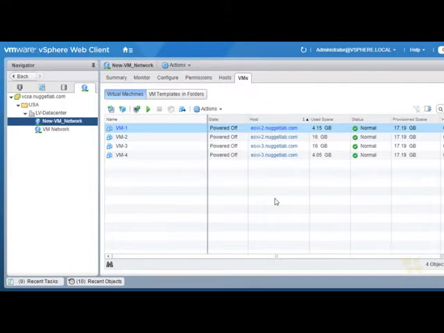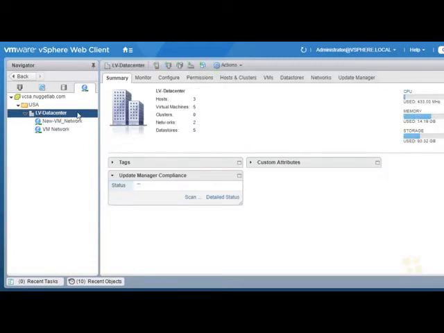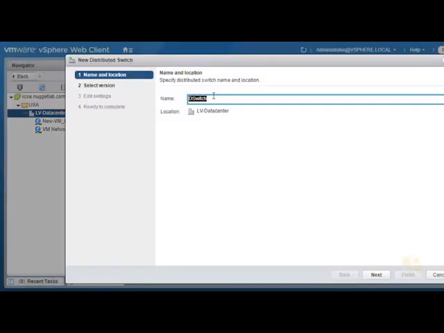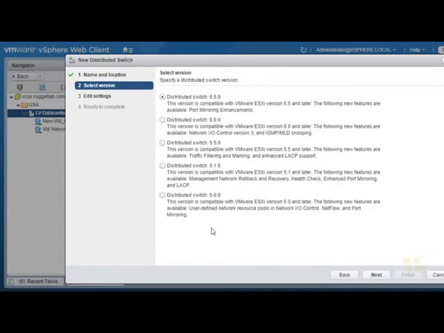Alright, so our goal is to create and implement a distributed switch. So to do that, let's go ahead and click on the Las Vegas Data Center, and then right-click on that object, and from the drop-down, hover over Distributed Switch from the menu, and then click on from the submenu, New Distributed Switch. And we can give it a name. By default, it's going to give it the label of dSwitch, which is fine with me. It's going to put it in the Las Vegas Data Center. Let's click on Next. Now it's asking us if we have any older ESXi hosts.